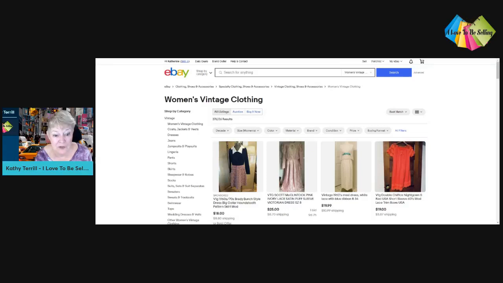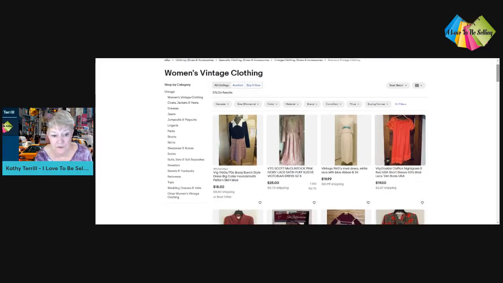So you take a look at the vintage clothing, and this is what's super fun. Look at this. So within vintage, you've got coats, jackets, and vests, dresses, jeans, jumpsuits and play suits, lingerie, pants, shorts, skirts, sleepwear and robes, all kinds of wonderful vintage nightgowns and robes, socks, suit sets and suit separates, sweaters, sweats, and track suits. And I'm noticing for fashion coming up this year that the track suits and sweatsuits, as if they've never really gone out of style, are super back in. So definitely keep an eye out for that, and keep an eye out for wonderful ones if you're sourcing vintage.